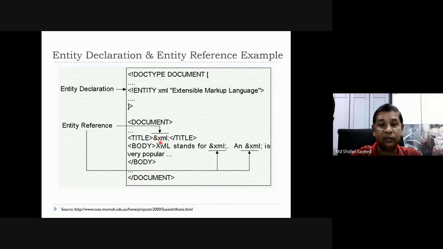Title: then you use &XML;. This &XML; is basically the reference of the XML we defined here, so it will take the value extensible markup language. Then next, body. XML stands for, again we use the reference &XML;. Then again &XML;, again using the reference, is very popular. So that means in 3 places we use the XML reference. This actually reduces the duplication of the XML definition.